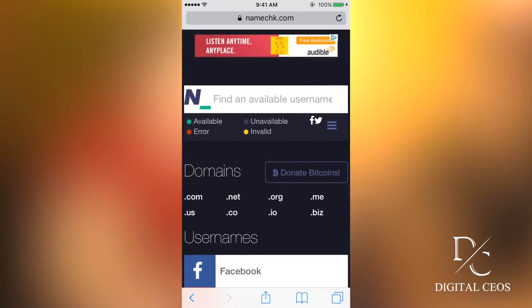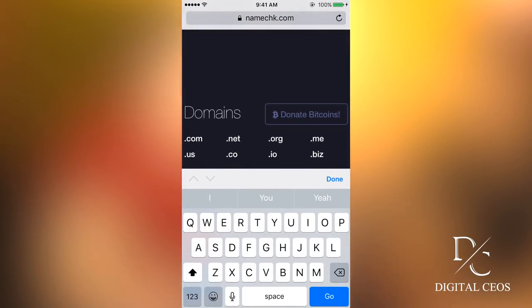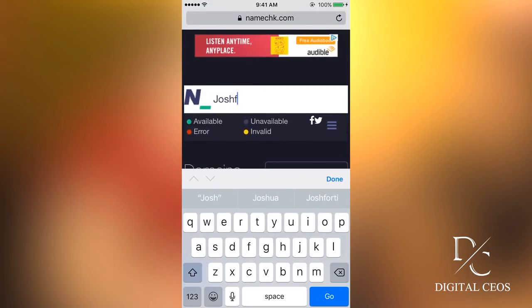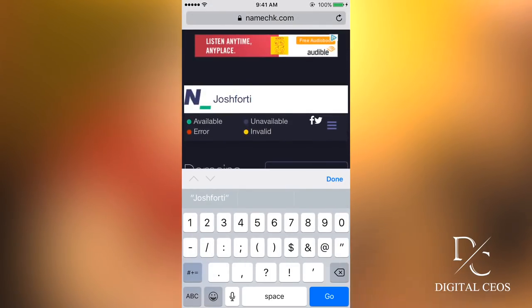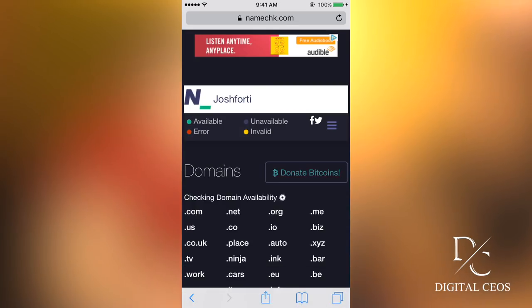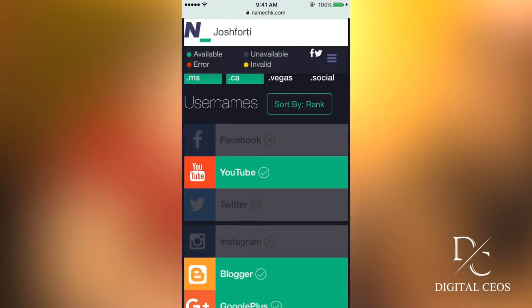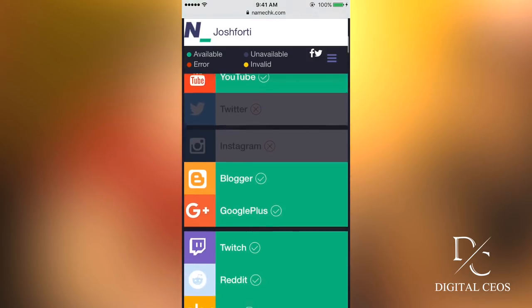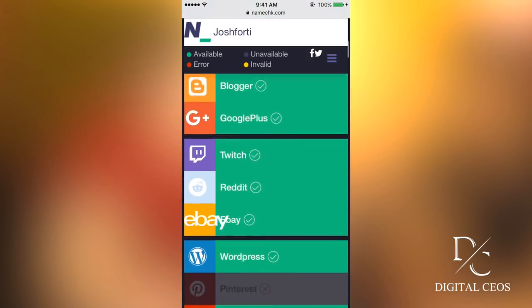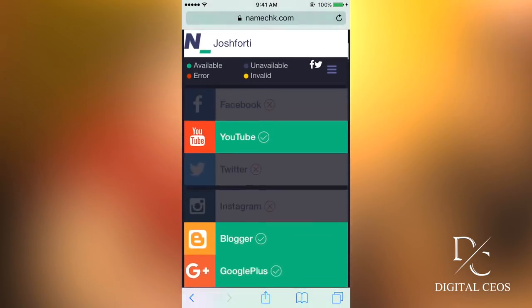And what this is, and it's gonna look a little bit different on a computer than it is on a phone, but if you go to namecheck.com, the very first thing that's gonna pop up is find an available username. So let's just pretend I wanted to build a personal brand and do josh40.com. Scroll up here, josh40, and hit go. It is going to tell me down here, it's available on YouTube, it's available on Google+, Twitch, Reddit, eBay, things like that, but places where it's not available.